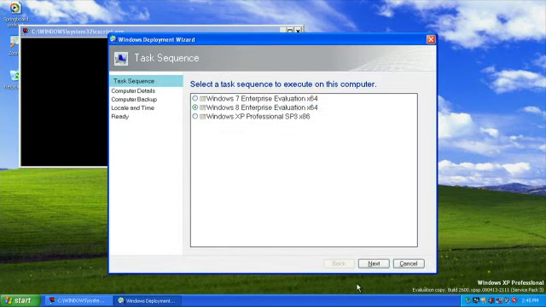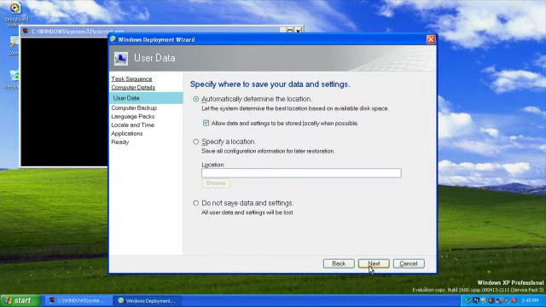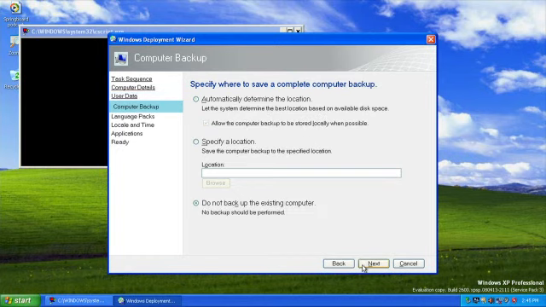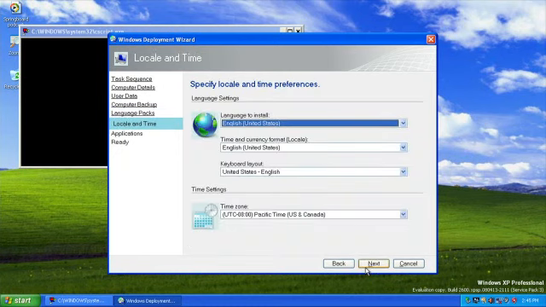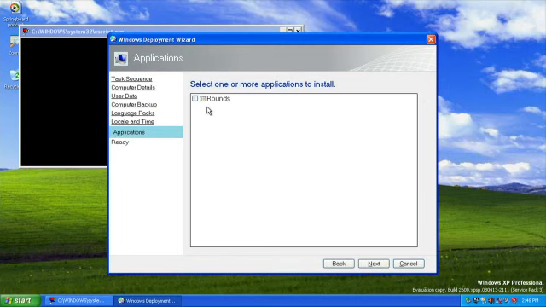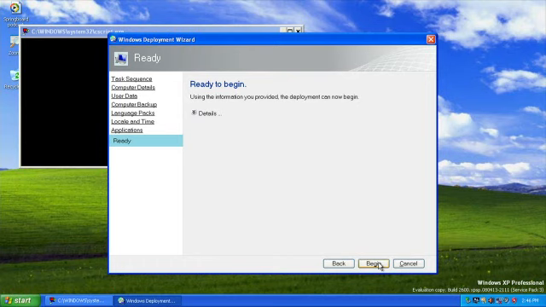So I can choose to deploy Windows 8 Enterprise Evaluation x64, specify that I want to automatically capture the user state, keeping it local when possible. I could create a complete backup of the computer just so that I have something to retrieve anything that I might have missed in the deployment process. I could choose any optional language packs that I wanted to install, and specify some basic information about the operating system configuration, select any optional applications that I want to install, which in this case includes a Windows 8 application called Rounds, and then we're ready to go.